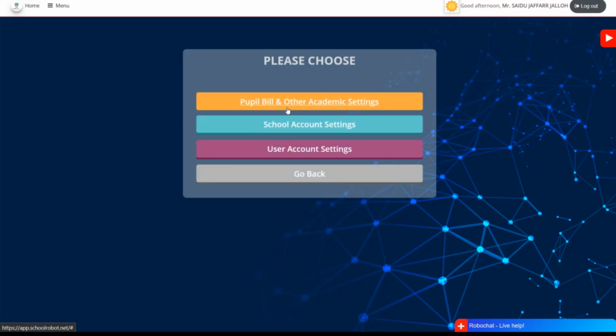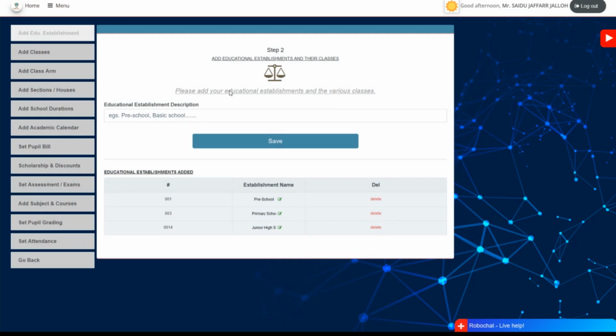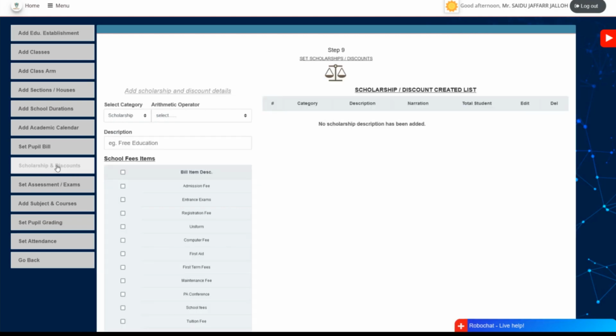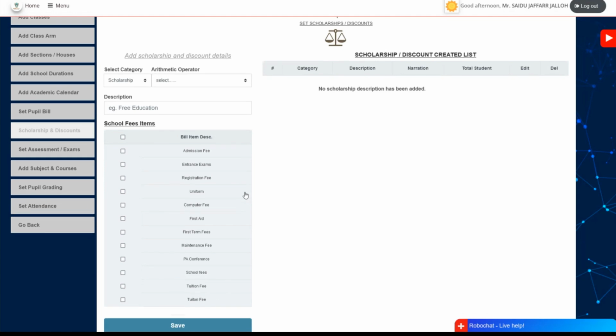And then head on to the Purpose Bill and other academic settings. Okay, so on this interface, we'll browse through the menu items here to select scholarships and discounts. Good. So on this interface, as you can see, we have several selection boxes here. So the first step is to select the category of the facility.